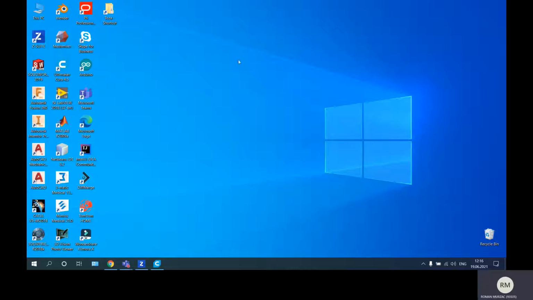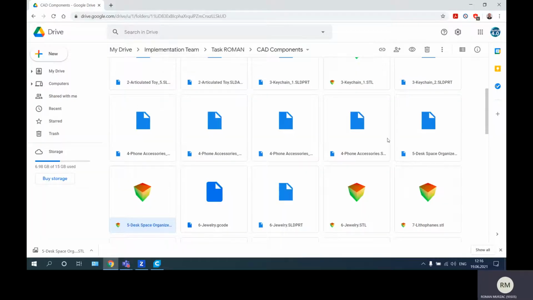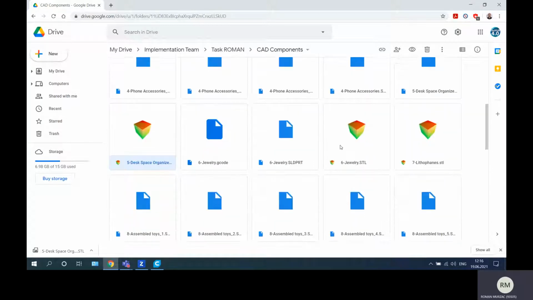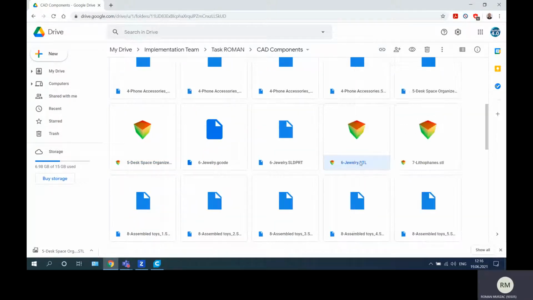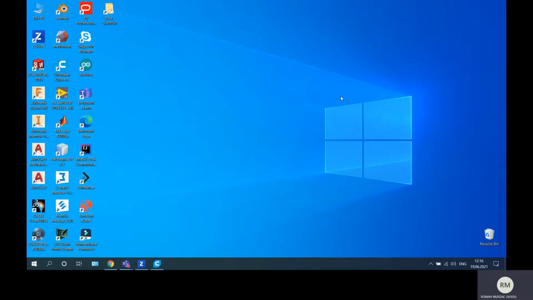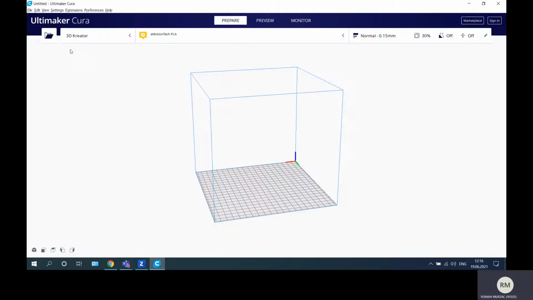So let's go. I will open the sixth and download the sixth STL for the sixth product. Yes, so I download the STL. We'll go to the first software, and this is Ultimaker Cura. I will not change anything here, and we will just go through all the parameters.